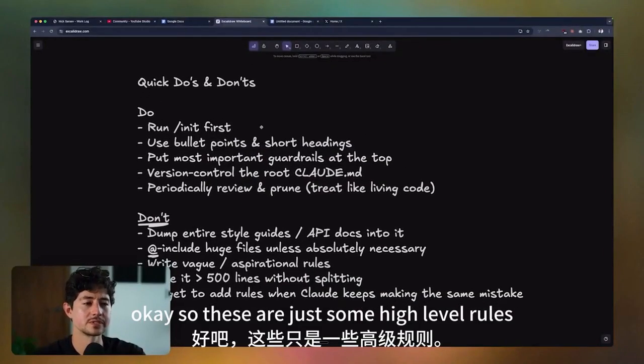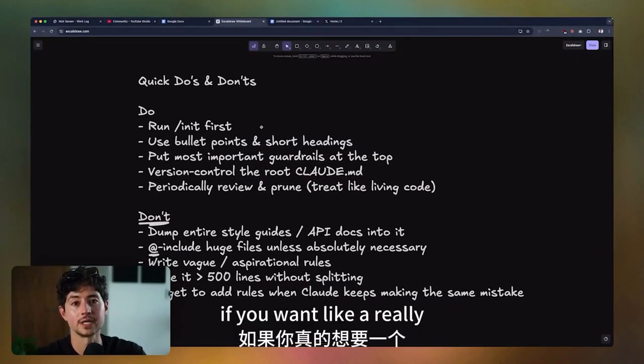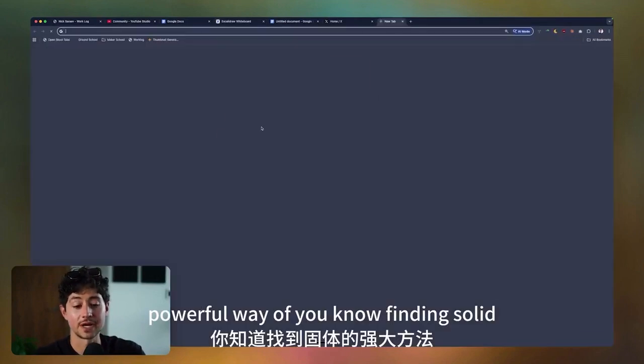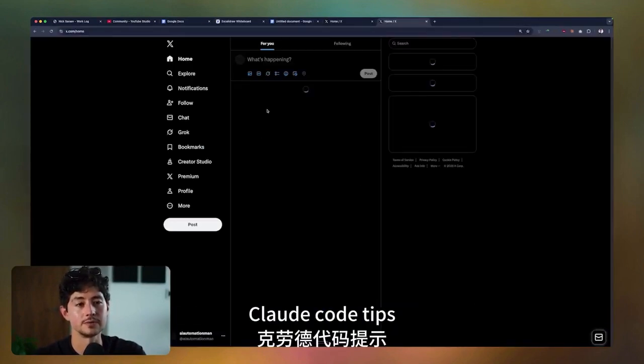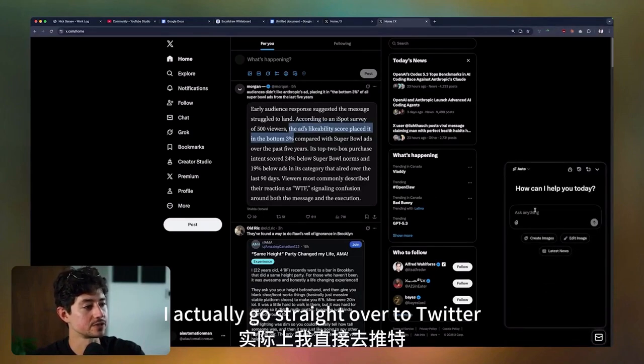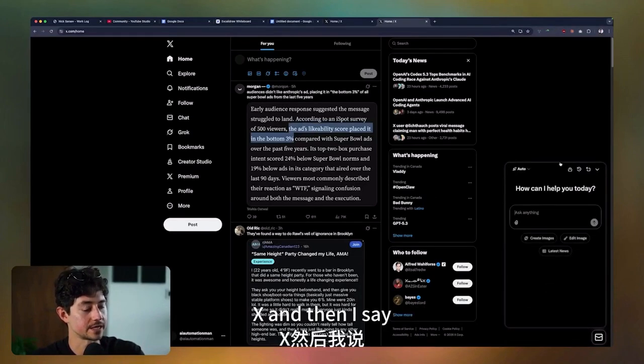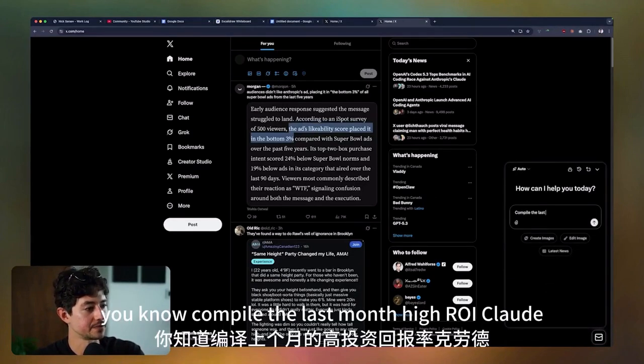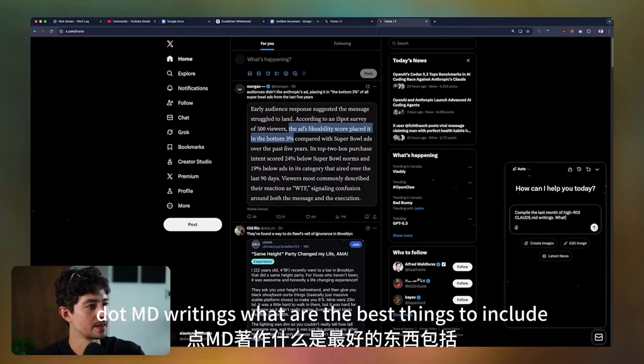Okay, so these are just some high-level rules. Obviously, there are more. If you want a really powerful way of finding solid Claude Code tips, and specifically Claude.md stuff, I actually go straight over to Twitter/X, and then I say, compile the last month of high ROI Claude.md writings. What are the best things to include?